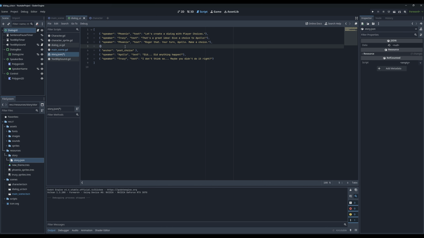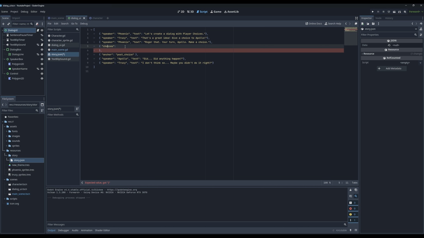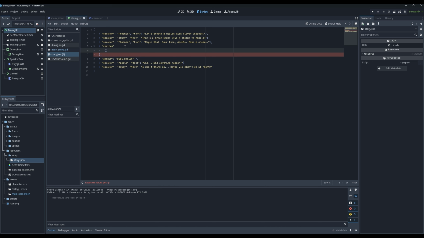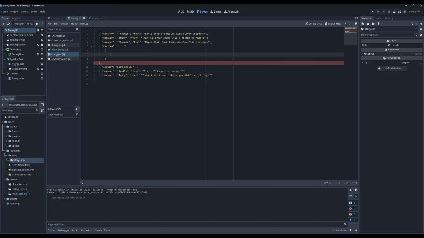I'm going to add my choices here in the script with a new command called choices. For this, you want to have a list of different choices, right? So to have a list, we're going to use this. Inside of this, you will specify the different choices. To do this, you could put speaker and then Apollo. But if you think about it, this is a player choice, so this information is already known at this point. You don't really need to do that. You can just specify the text.